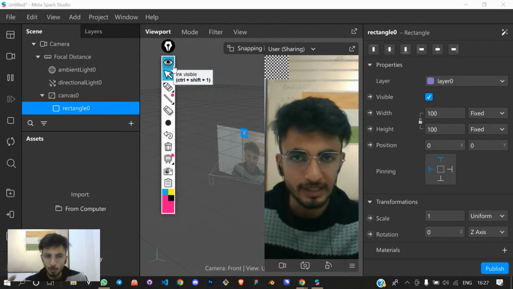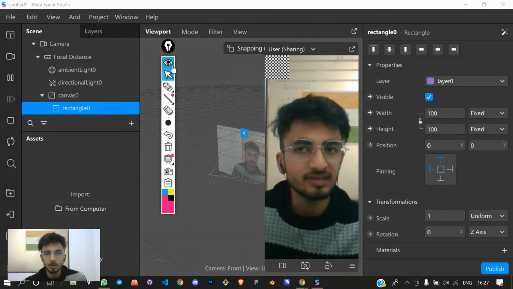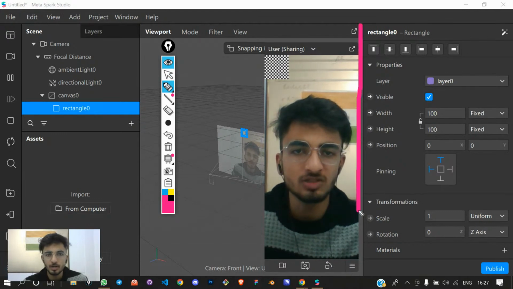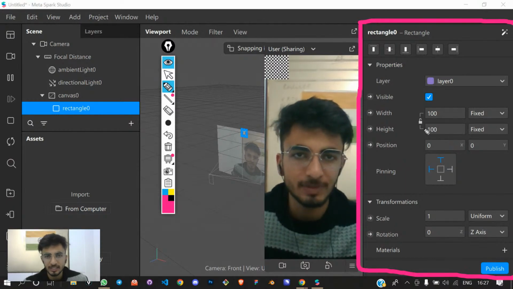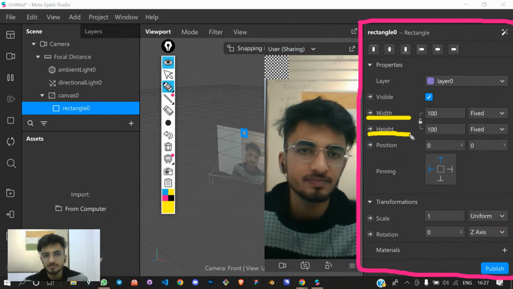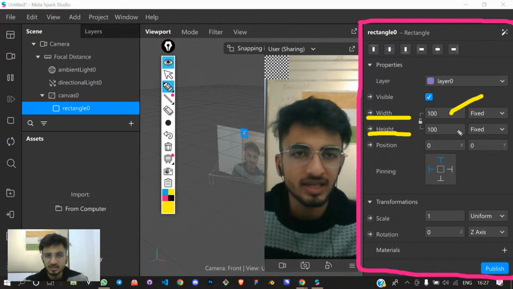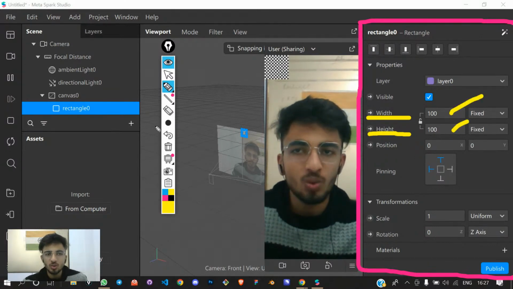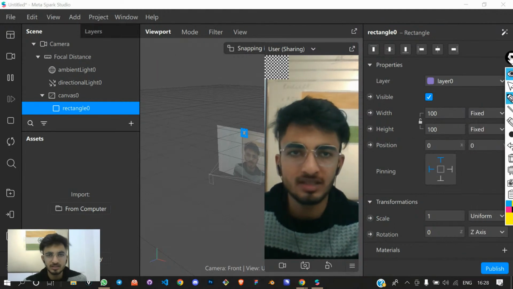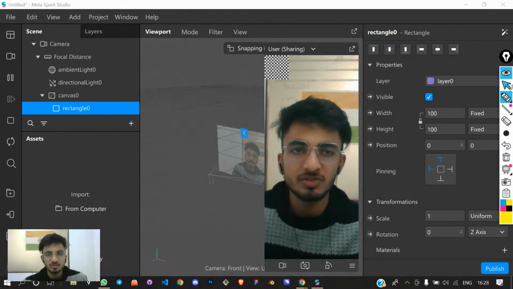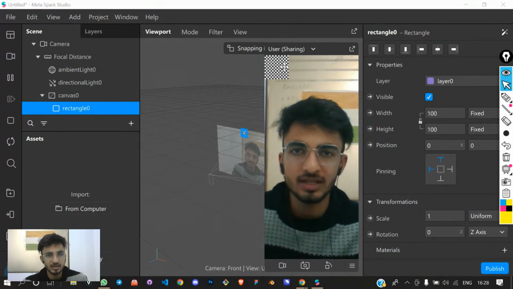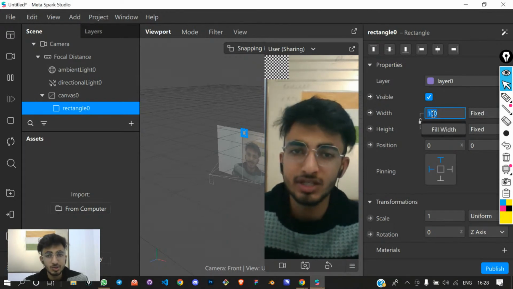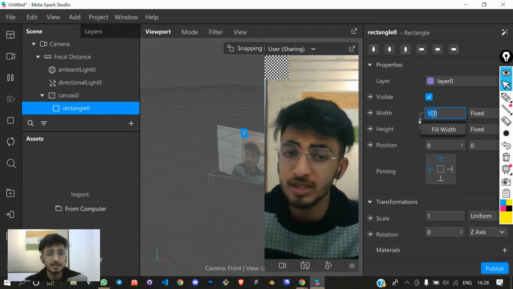I need to adjust some properties. I already told you this is what we call the properties panel, and there are two options over here. One is width, one is height, right? So I'm going to alter this width and height option. I have clicked on this rectangle, and just make sure your rectangle is highlighted blue like this. Click on your rectangle, click on the 100, then click on width.